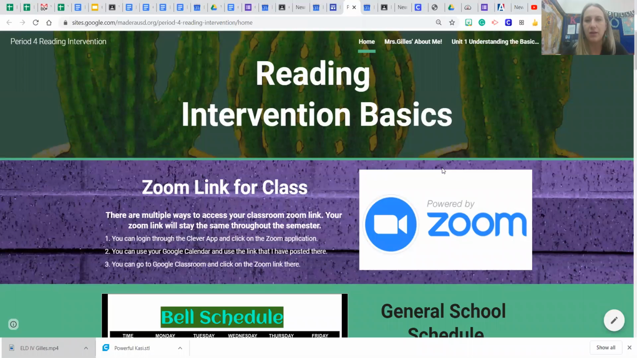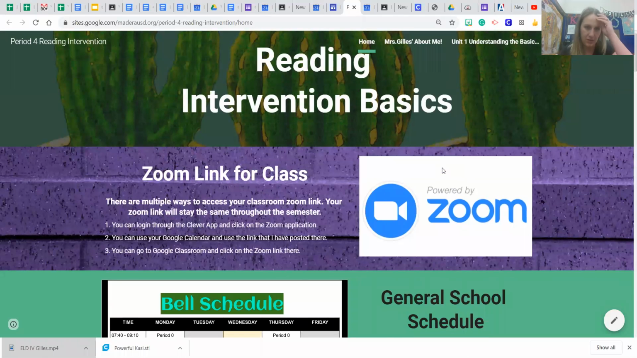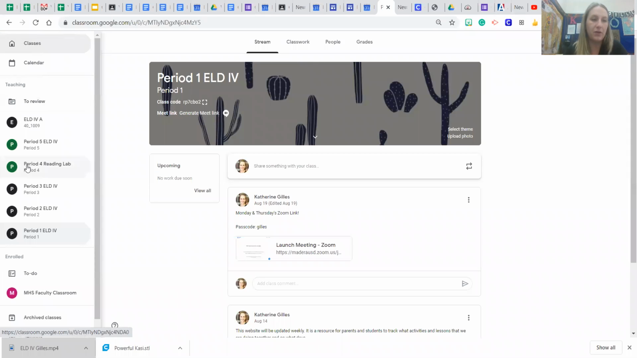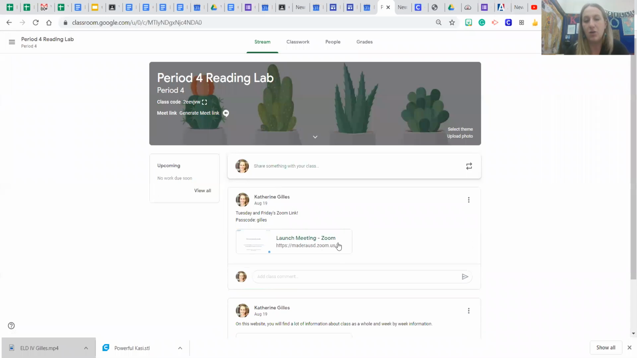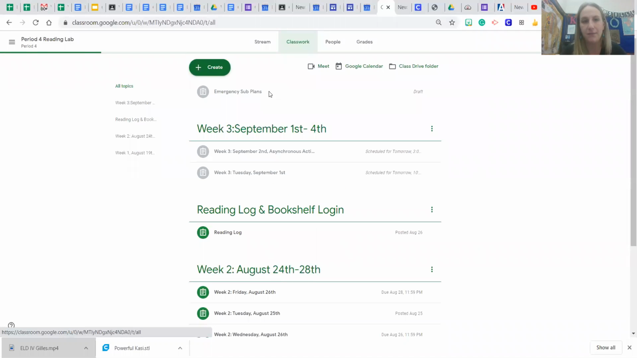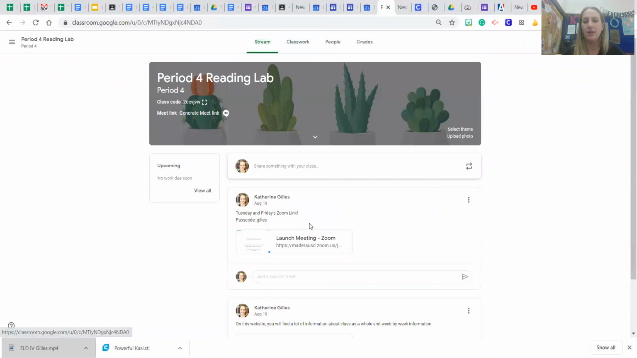The first thing we'll start off with, of course, because we're doing virtual learning, using Zoom links are really important. There are 3 different ways to access a student's Zoom link for my class. They can, of course, go through the Clever app, which students know how to do. The second one is that it is posted in Google Classroom. So if they go to their Reading Lab class, the Zoom link is always posted at the very top. It is the only thing that is on the stream page. Everything else is under classwork. So when students log on, they see the Zoom link and the password here.